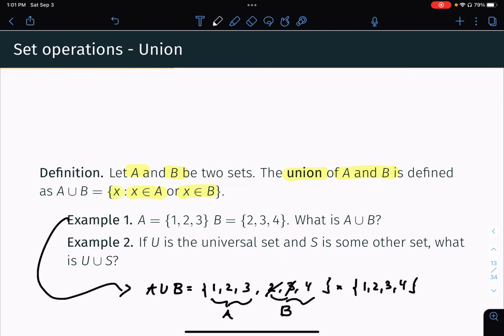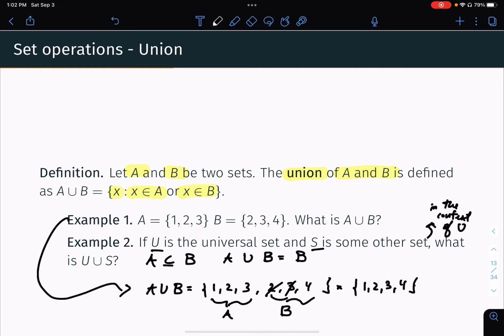Next question, which is actually a nice, interesting question. If U is the universal set and S is some other set, let's specifically say that it's in the context of U, then what is the union of the universal set and that set S? Well, we're actually seeing the result of a more general property that if you have a set A, which is a subset of a set B, then A union B is just going to be B, right?